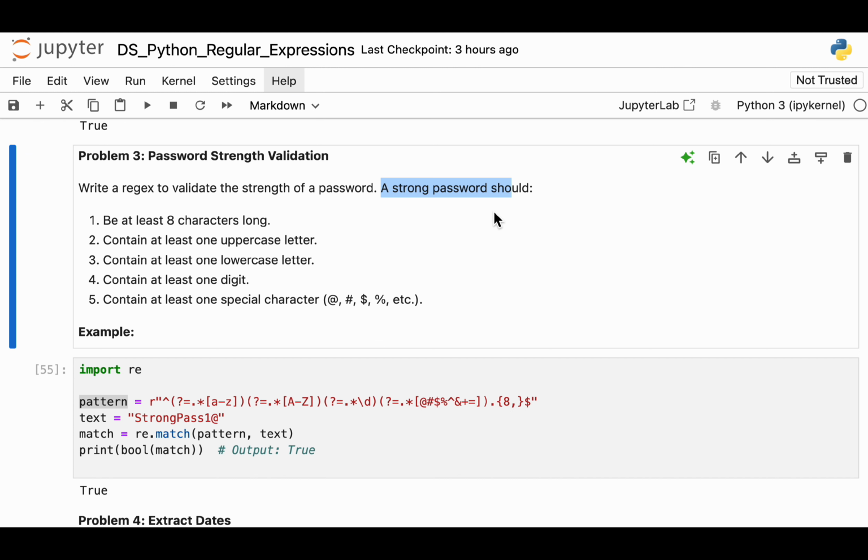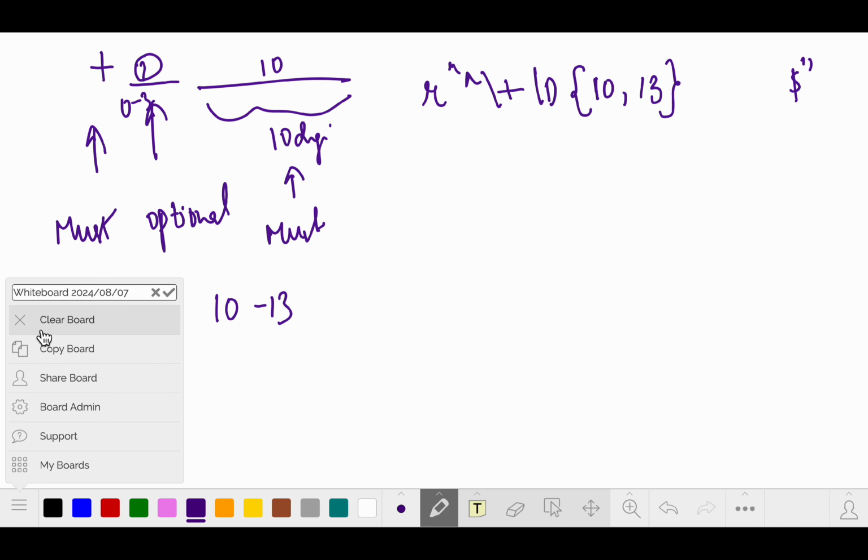You would have seen this everywhere, for example, on any website where you create your username and password, it tells you that okay, this username is not strong enough or something like that. So how those things are done, let's see this. The condition is that the password should be at least 8 characters long, it should contain at least one uppercase letter, at least one lowercase letter, at least one digit, and at least one special character, right? So this is the criteria of a strong password.